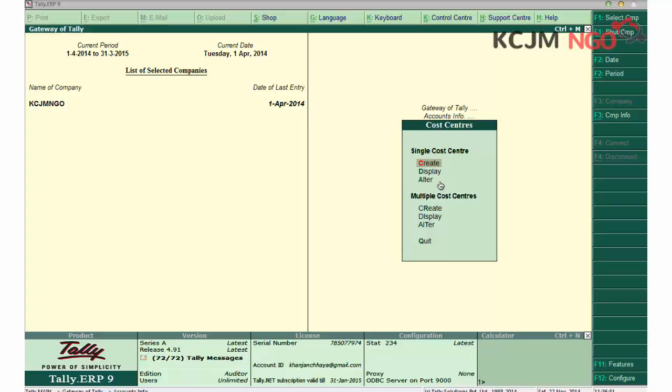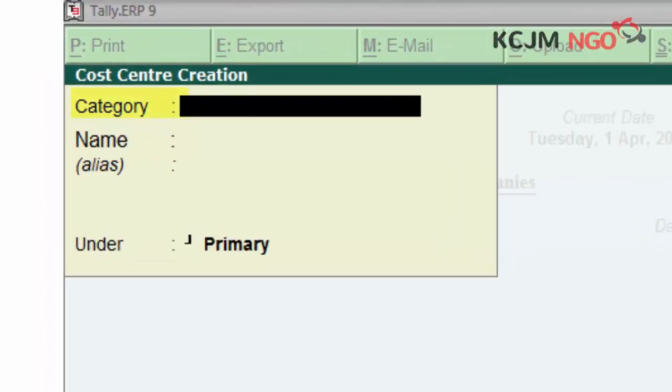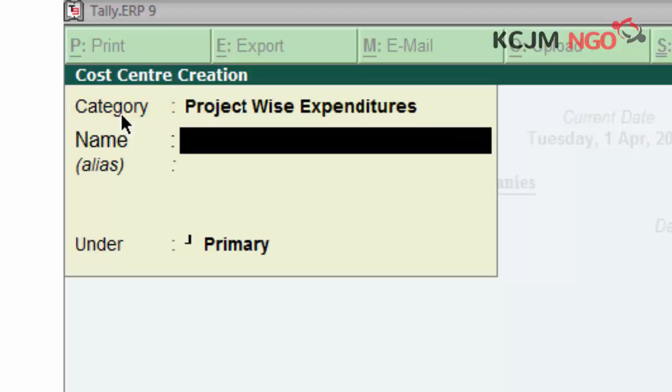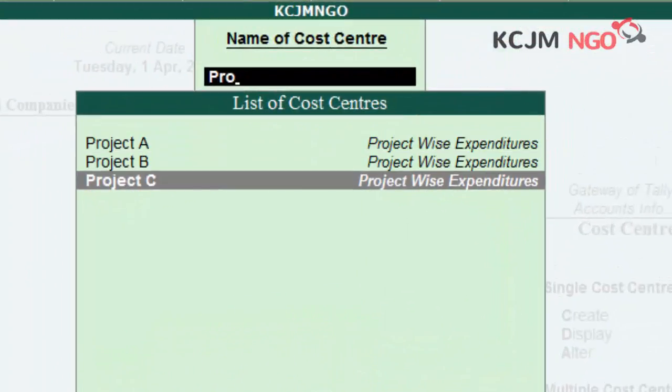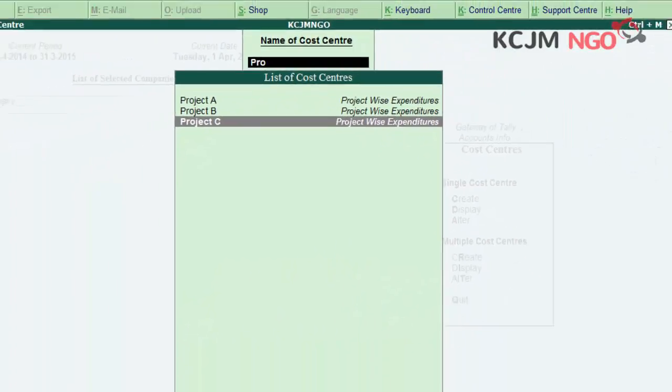Now we prepare a cost center. Cost centers are projects. So go to cost center. When we go to the cost center creation, they ask for the category, under which category you have to create. So I create under project wise expenditure, and then project A. This way I have created three projects for demo, project A, B and C, under project wise expenditure.